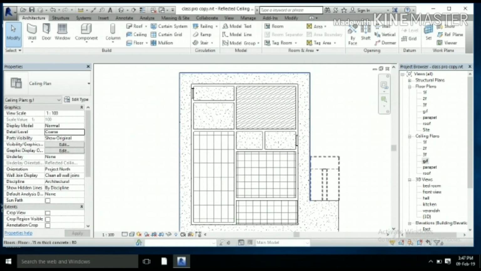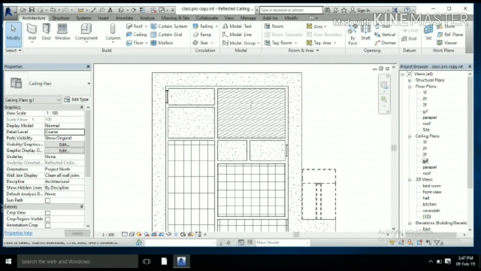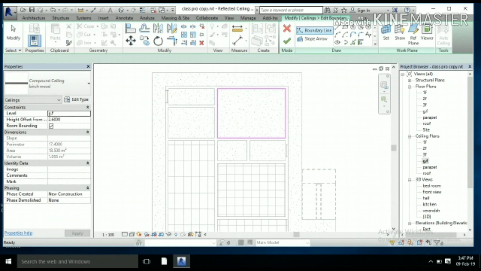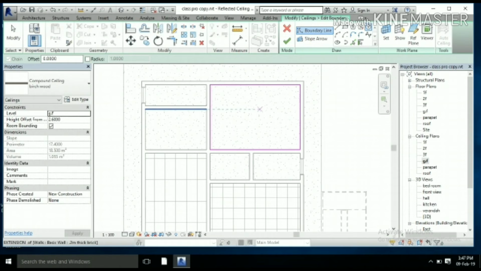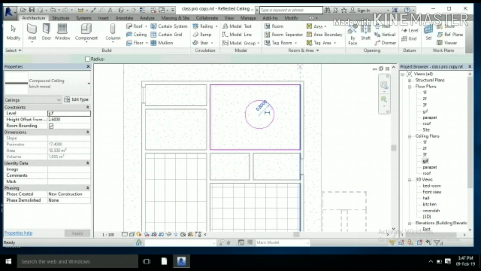Okay, let's go to ceiling plans ground floor. This time let's cut that ceiling. To cut the ceiling, select the ceiling first and go to edit boundary. Draw one circle inside the ceiling. Click the finish button. Then the ceiling is cut in a circular shape.